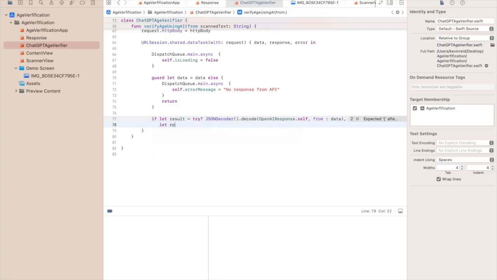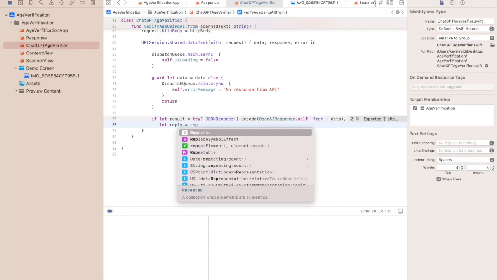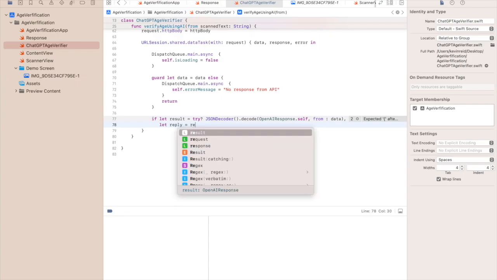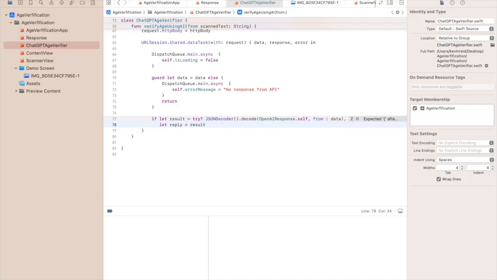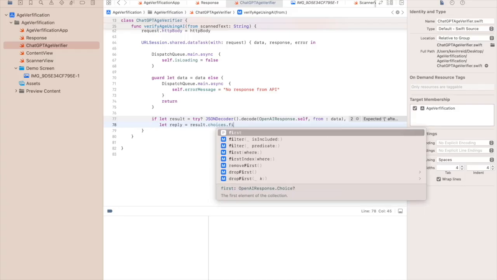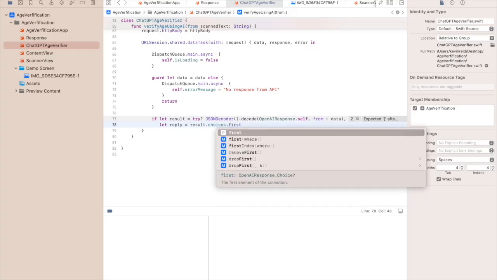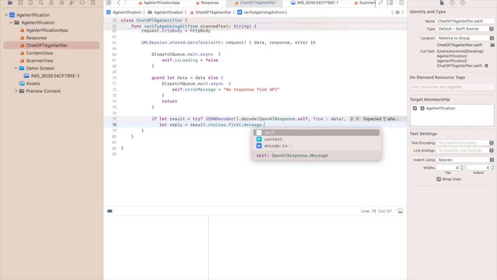Let reply equals reply, and it should be result dot choices dot first dot message content.